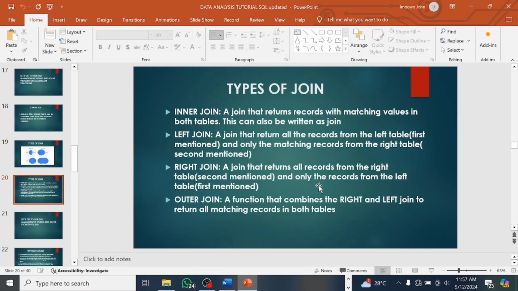The inner join is a join that returns records with matching values in both tables. This can also be written as JOIN. The problem we solved was an inner join problem. So it joins records with matching values, which means that the 2 tables, or more than 2 tables, you are joining together must have matching values, which means the columns must be related, as I just showed you.